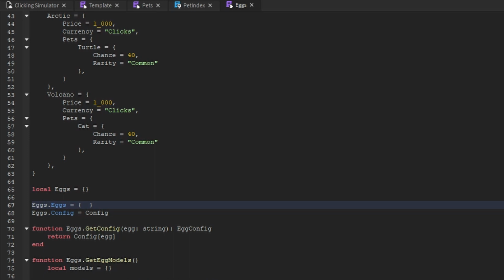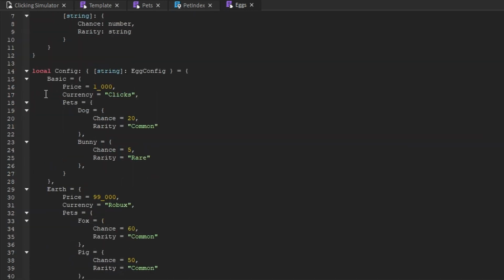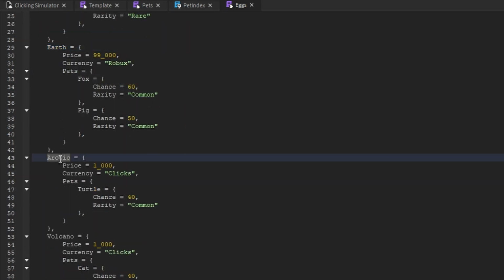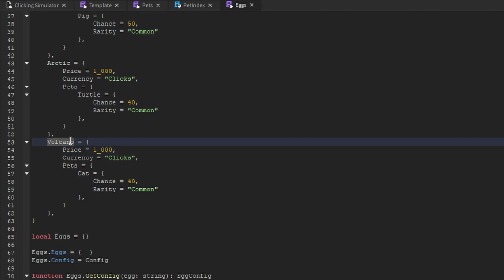The reason that we're doing this is because how pet indexes are normally set up is the eggs that are displayed at the top of the container are actually the first eggs that the player is meant to come by. So for example, in our game, most likely how we want the flow of players to open up eggs, we first want them to access the basic egg, then we want them to access the earth egg, then the Arctic, and then move their way up to the volcano egg.